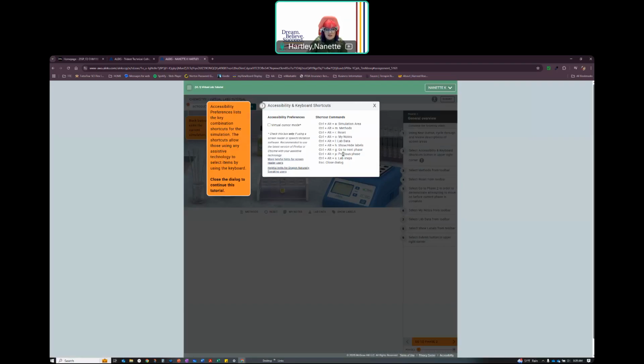I happen to use some of these things. I have carpal tunnel. I've had surgery for it in the past, so I tend to use the keyboard shortcuts because they're a lot easier on my hand than working with the mouse.